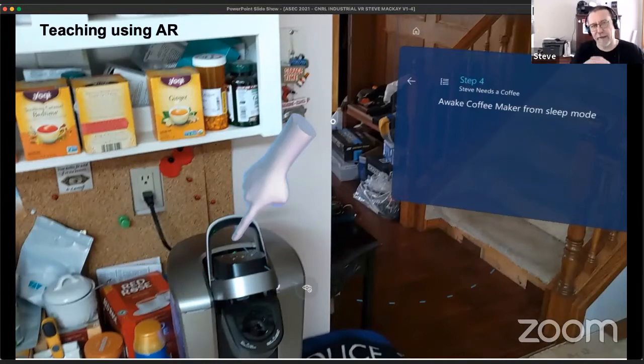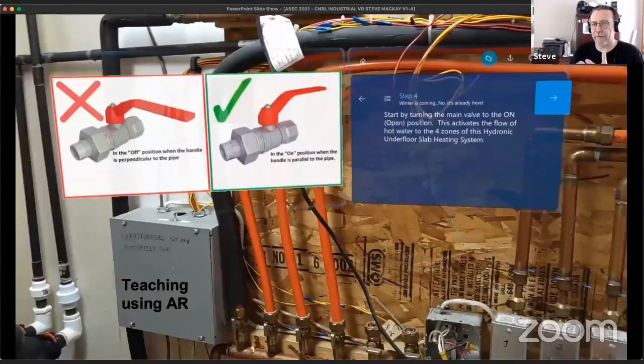I thought that if everybody learned how to make me coffee, this would be a much happier world. So here's an example where we've got a floating hand and a bunch of instructions that we can use to teach somebody how to do training. So that's great, Steve, that's coffee.